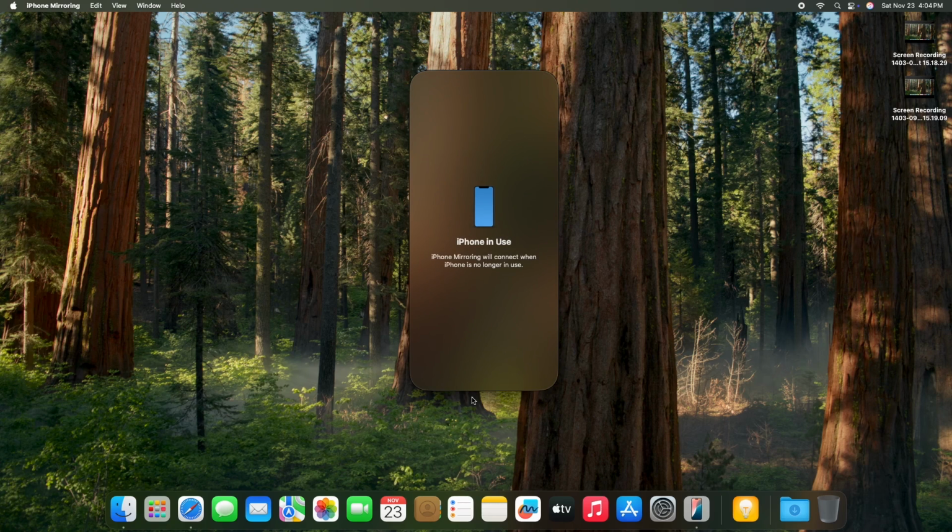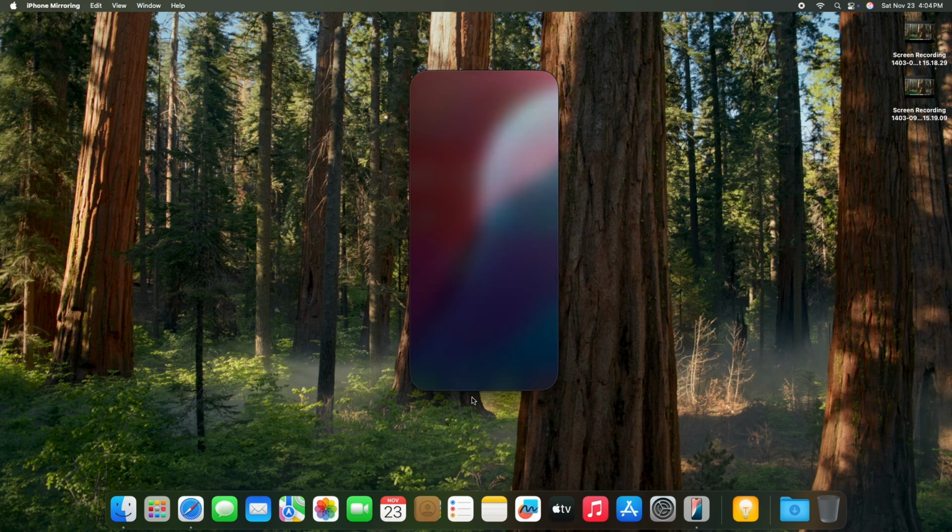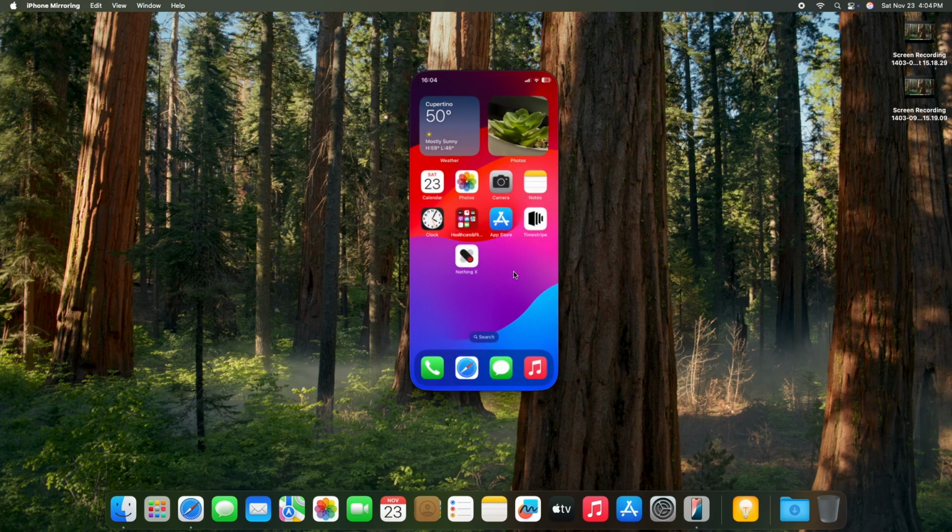And when your iPhone is in use, you cannot use iPhone mirroring, but when you shut the screen down, you can now use it.